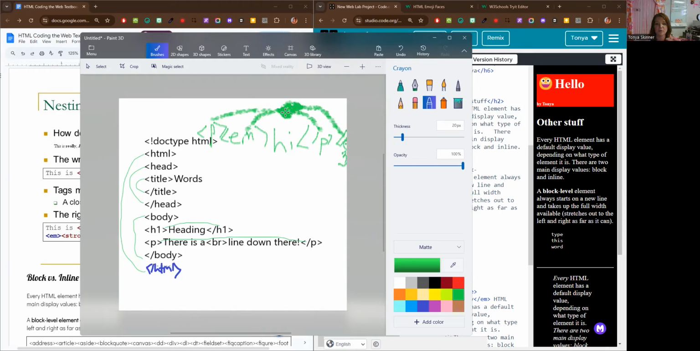So they cannot cross. You have to make sure that you close them in the reverse order that you open them, and that you use elements like bold and emphasis and that sort of thing inside of those block elements. So use them inside of the paragraph or inside of the headings, not outside of the paragraph or outside of the heading.